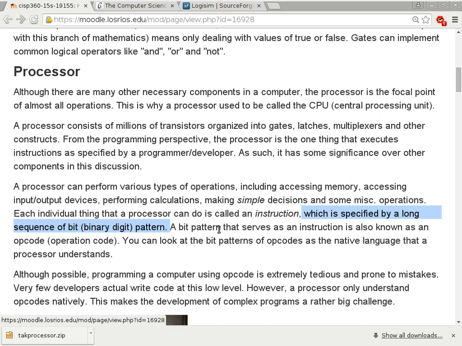Okay, nothing so far. And a bit pattern that serves as an instruction is also known as an opcode, an operation code. You can look at the bit pattern of an opcode as a native language that a processor can natively understand. So this is what your computer can natively understand: long strings of zeros and ones, and it can only perform very, very simple operations like adding, subtracting, comparing, and continuing execution at a particular place. Those are the simple things that your processor can do.